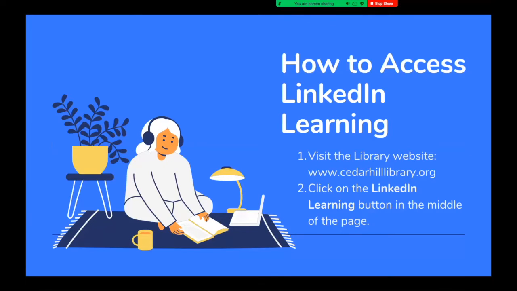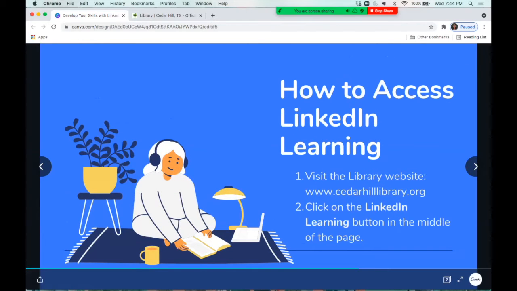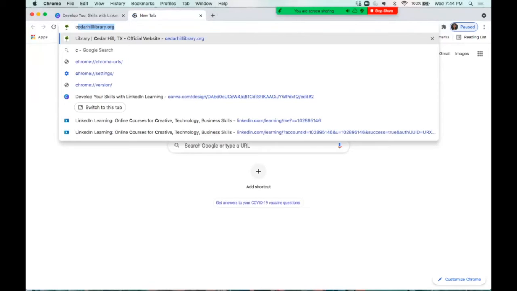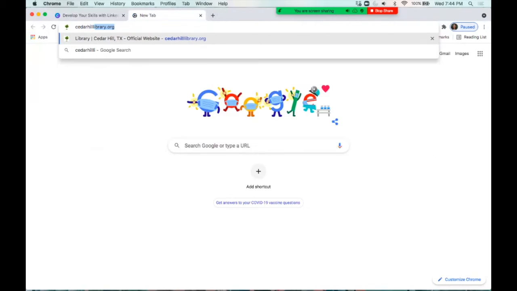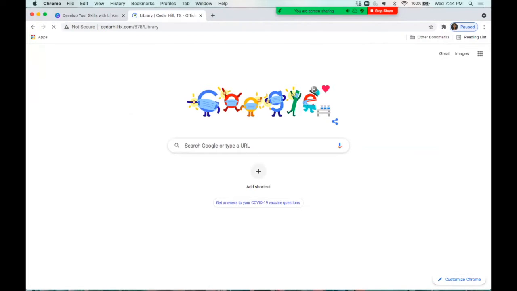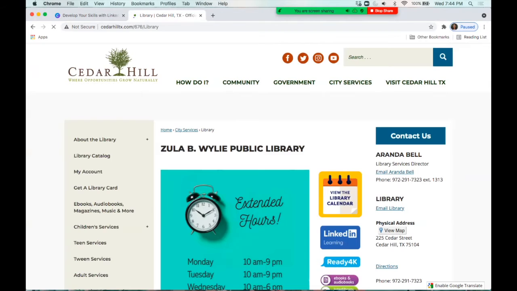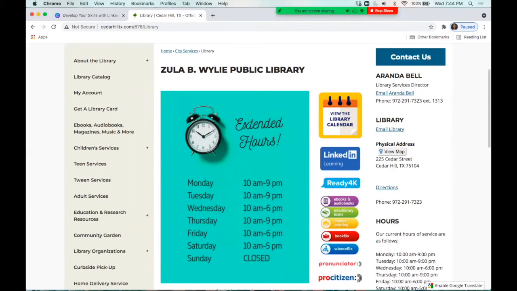So let's talk about how you actually access the program. We're going to visit the library website in just a moment, and then you'll be able to see how you navigate to LinkedIn Learning from there. So let me go ahead and close this out, and then we're just going to open up a new browser window and go to the library website. That's going to be cedarhilllibrary.org. And that will take you to our homepage of the library website.